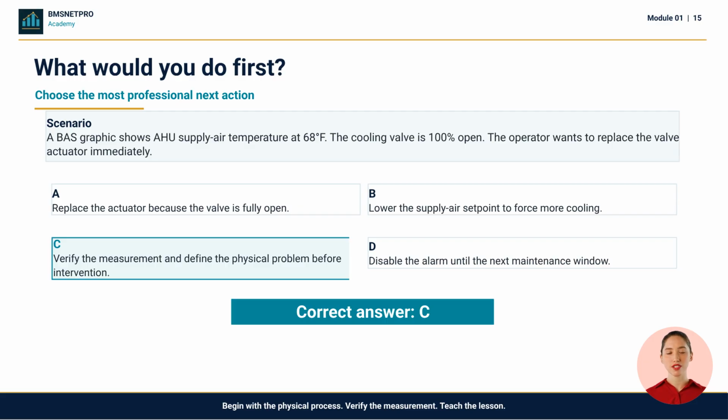The BAS temperature point might be scaled incorrectly, installed in the wrong place, or reading a stratified airstream. Lowering set points or replacing the actuator before verification can waste time and introduce new problems. Disabling the alarm hides the symptom instead of solving it. The professional response is to separate observation from interpretation, verify critical values, and then design a safe test.